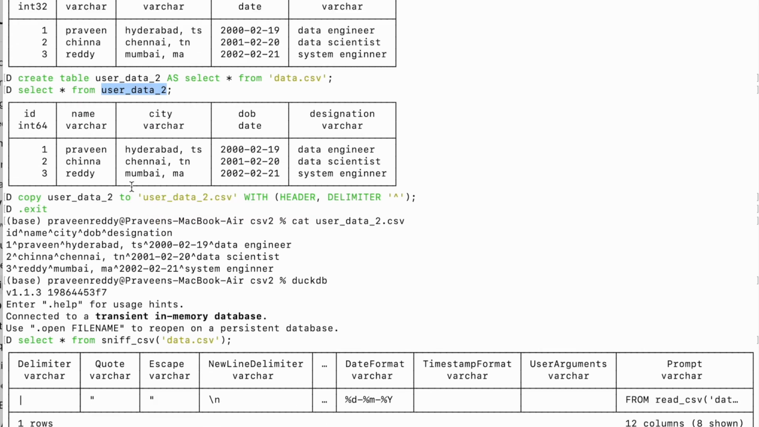Now we have seen copying the data from a CSV file to a table. So now let's see how we can copy the data from a table to a CSV file. If you see, COPY the table name TO the CSV file with header yes, and the delimiter is what I have given here. I've just exited DuckDB, and when I do cat user_data_2.csv, it is delimited with this special character, and I got the data.